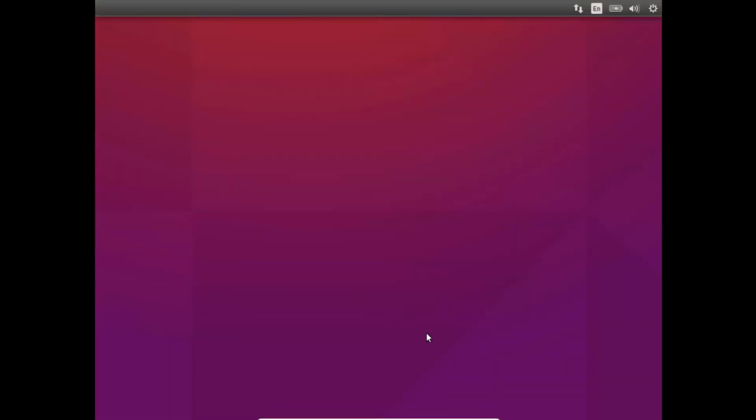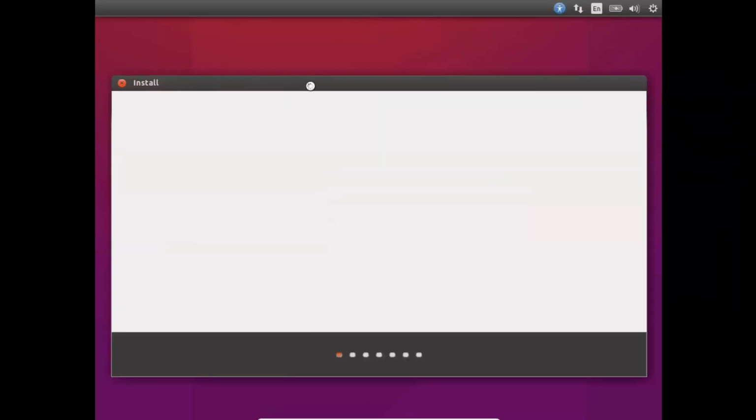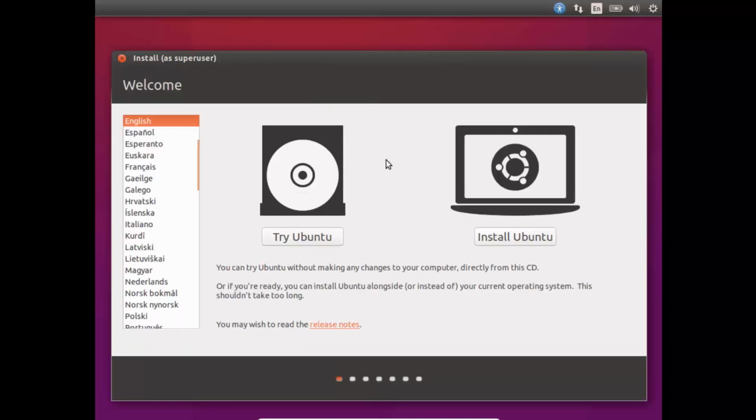Now in full screen mode, if you want to exit, you've got this little menu down at the bottom that you can access. You can unmaximize it, you can entirely close it if you want to. We're just going to let it load up the installation. Now when loading the installation, you can try it first, or you can just install it straight to the disk, or the virtual disk in this case. So I'm going to click Install Ubuntu.